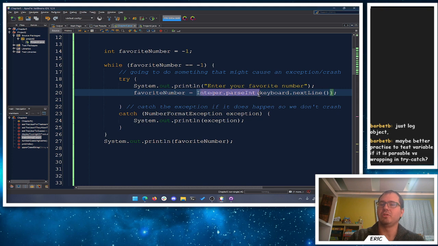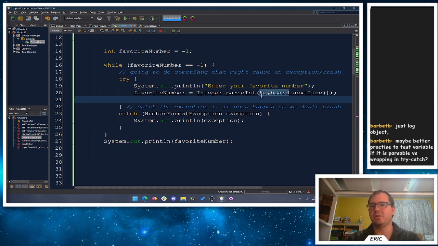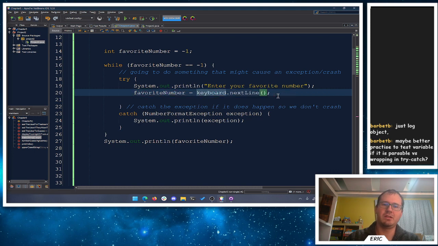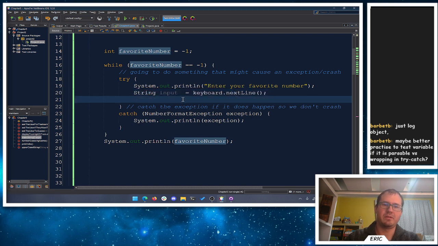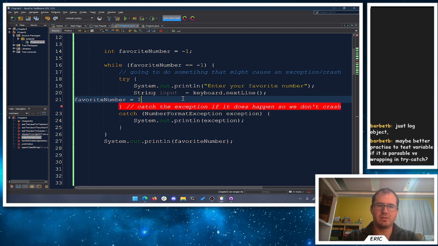This is how we check if it's parsable. There is no other option here. Oh, okay, I guess you could look at the string and see if the string is numeric. You have some options, I guess, but they're not great. Definitely not great. So, if you wanted to say, hey, let's do this, keyboard.nextLine, we want a string of input. And then we could cut out favorite number here. Then we could say, hey, favorite number is Integer.parseInt of the input.